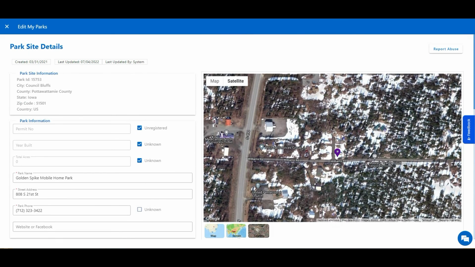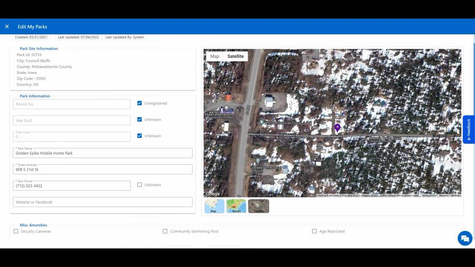A few things, we'll start at the top here. A few things you'll notice is the park's information. It just confirms it. You can see that park directly on the integrated satellite view. If you notice that the park's pin is not centered on your park, or if it needs to be moved a little bit, shoot our support team an email or report it in our support center, and we will move that pin so that it matches up over the center of your park. But you can also enter park permit information and the year built.